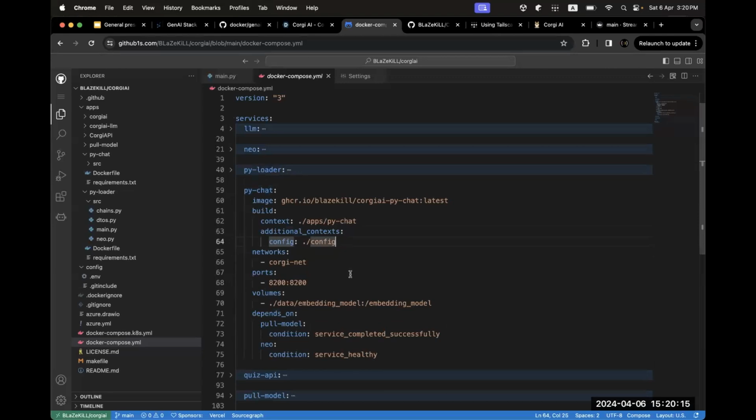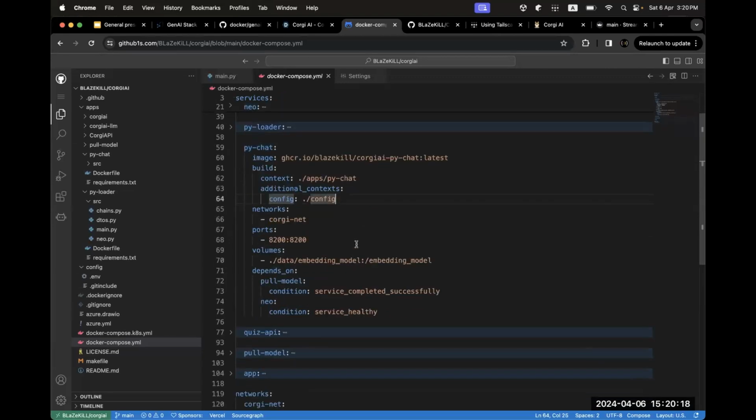Next, we have PyChat. Now, this is a LangChain implementation of the chatting capabilities. It's no longer used in the application, but I still have it because the one I use is the quiz API. That's where the semantic kernel implementation exists. But you can use this example to see both how LangChain works and semantic kernel. The only difference is PyChat is written in Python and semantic kernel is written in C#. Semantic kernel is much more performant, but PyChat might be much easier to understand. The application is a bit simpler to understand.